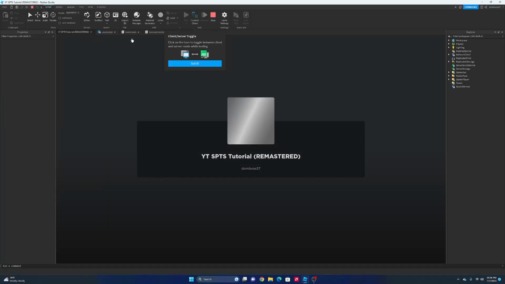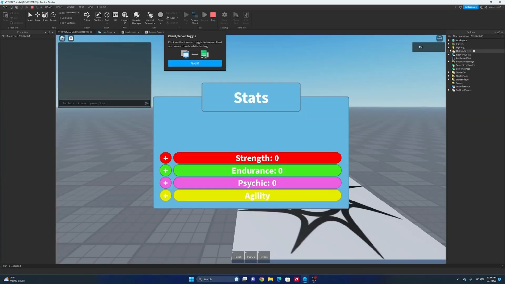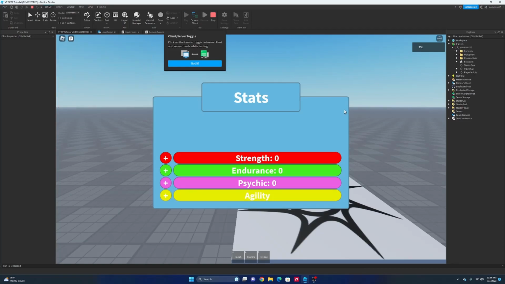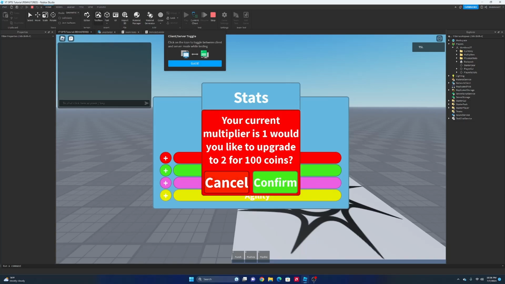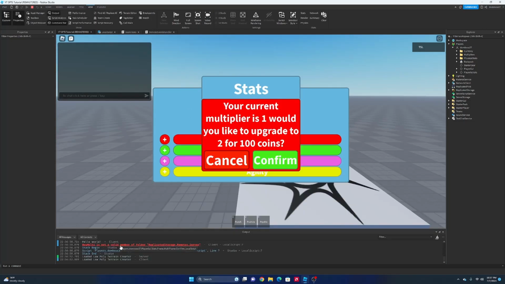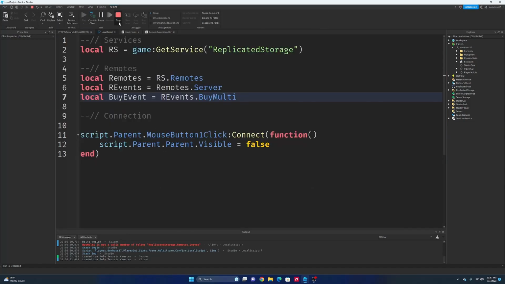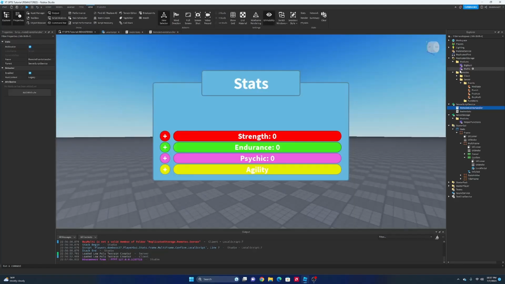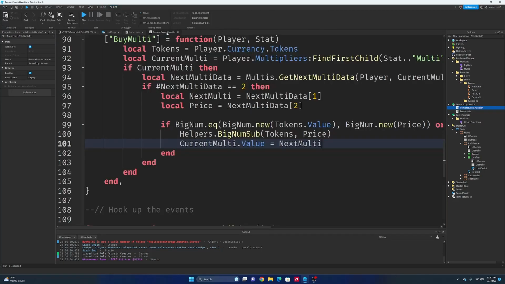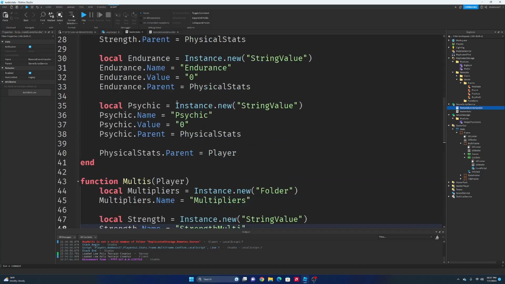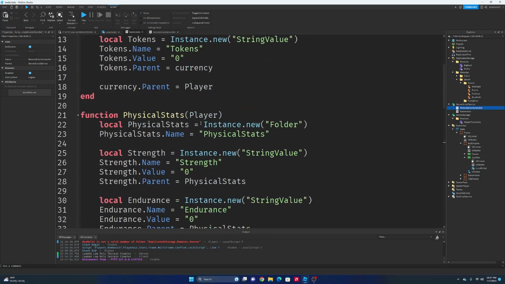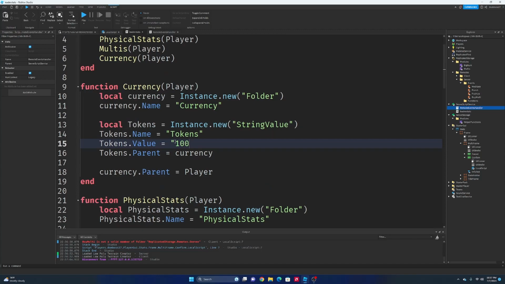So if we go ahead, save that, and click play, first let's just try to buy a multi. Okay, we need the output up here. Buy multi is not a valid member of that. So why is it? Oh, server.events. Okay, so we forgot to put one thing, server.events. Okay, so that's that. Let's give ourselves enough gold to actually be able to buy a multi.